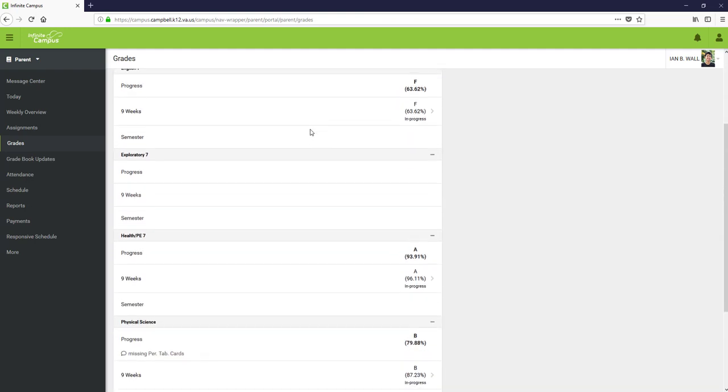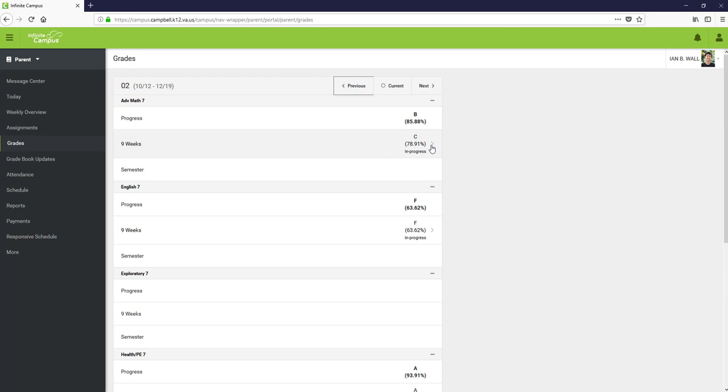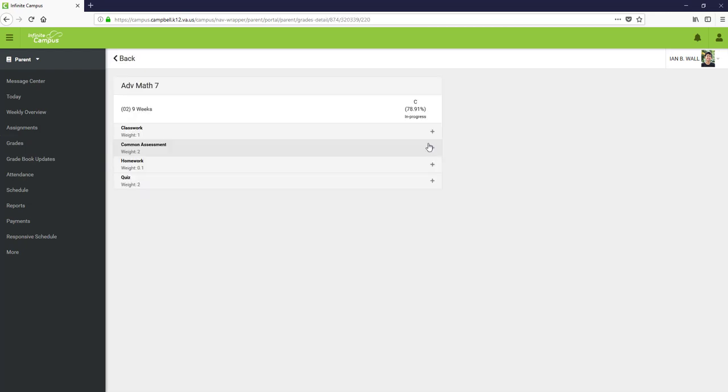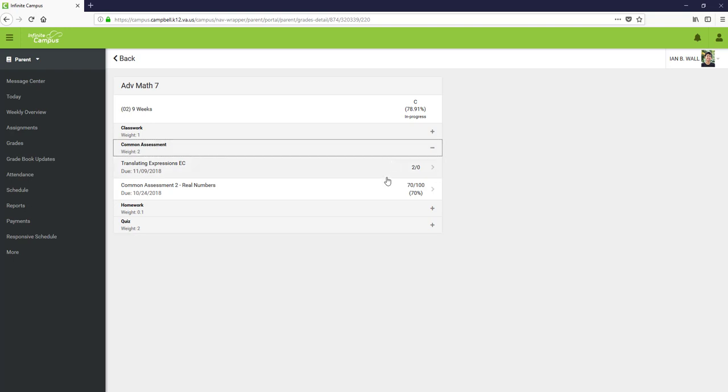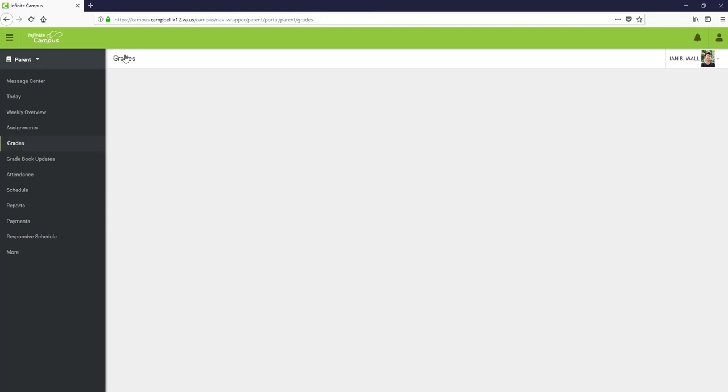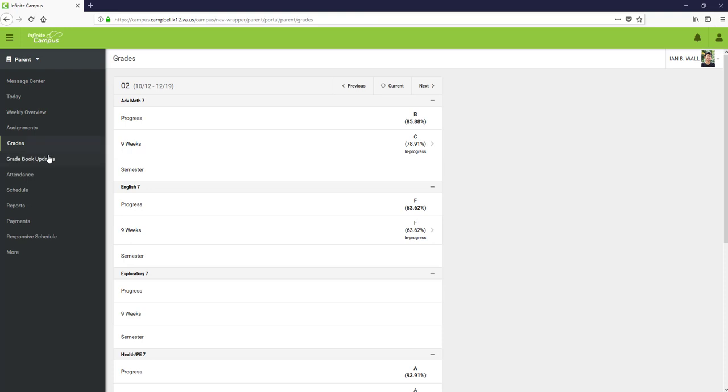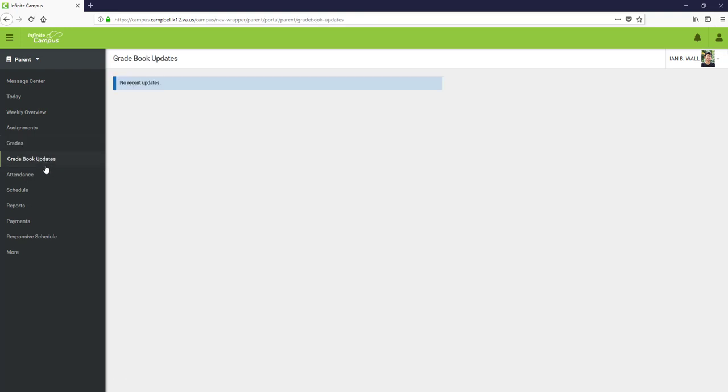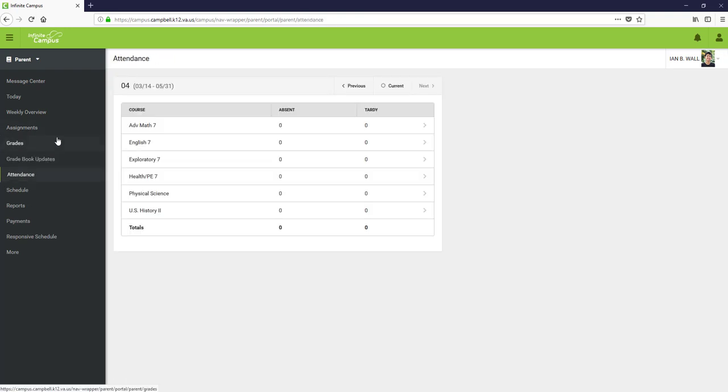I can click the arrow next to the grade in 9 weeks to see more specific assignments. Clicking the plus sign next to each assignment category will show each assignment along with the grade. To go back, just click the back button in the top left. Under Grades is Attendance. I can see absences and tardies.